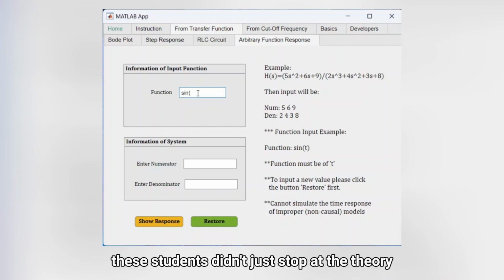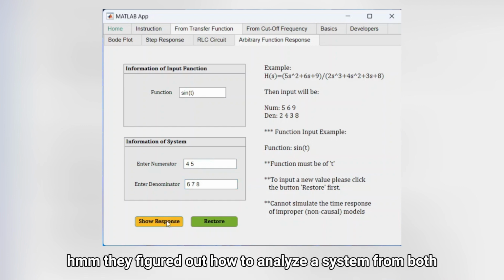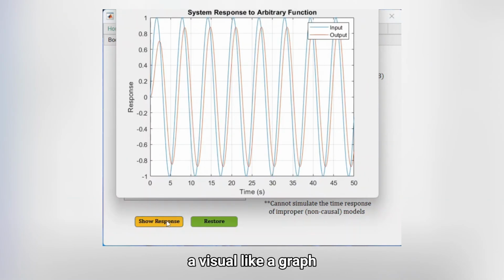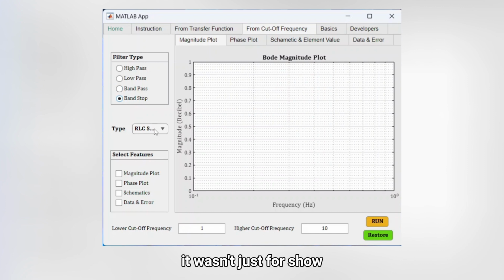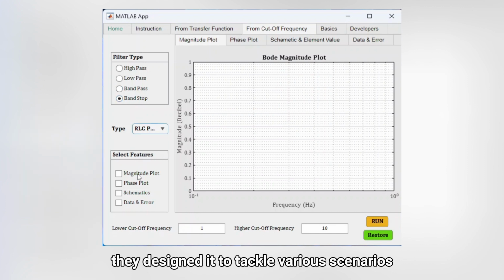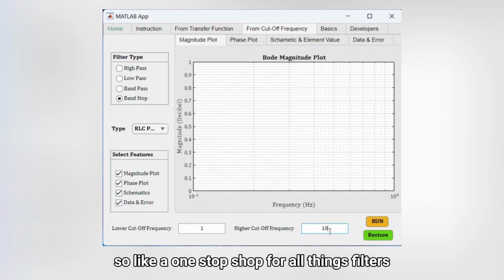Right. And what's cool is these students didn't just stop at the theory. They actually wrote code to analyze the system's response. Like actually program something. That's next level. For real. They figured out how to analyze a system from both a visual, like a graph, and by plugging in specific values. Wow. So they've got the theory down, and they're building tools to apply it. Yep. And their MATLAB app wasn't just for show. They designed it to tackle various scenarios, making it super versatile for testing those different filters we discussed. So like a one-stop shop for all things filters.